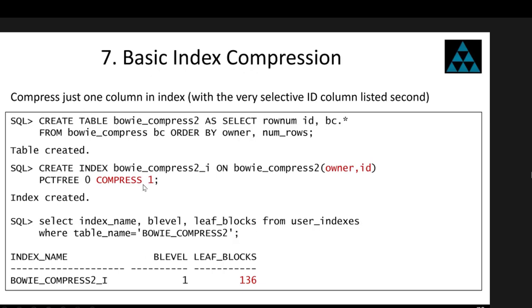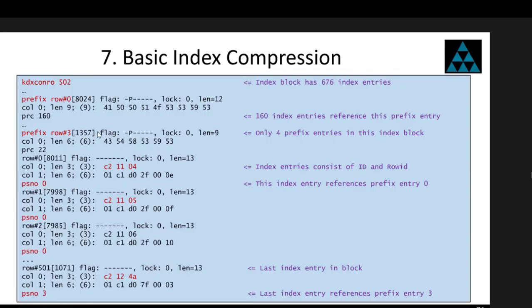It doesn't mean one ID. So the order of the columns of the index now becomes important. The first column is compressible, and I'm making this index now be 136 in size. So my prefix entry only contains the first column. The actual index entries themselves contain the second column, the ID, and the row ID. I'm still getting benefit because I'm not storing this replicated bit of my index multiple times.